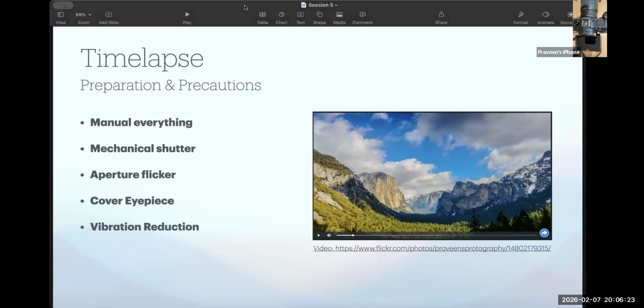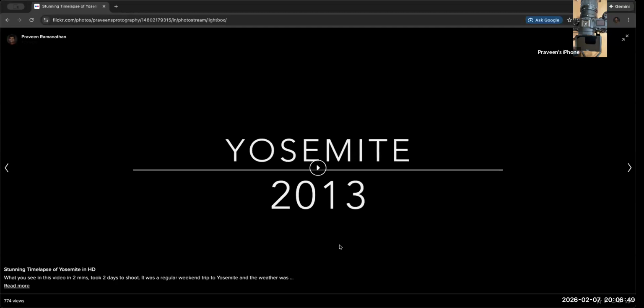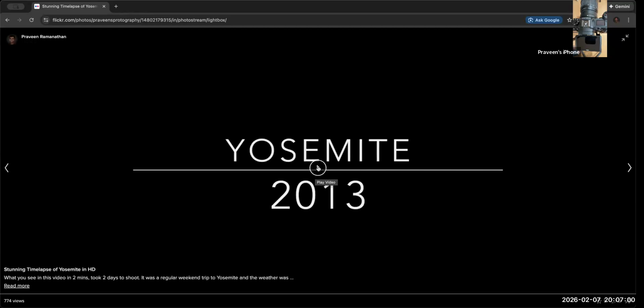So actually now I want to show a sample time lapse that I took many years ago. I'm going to share my screen, and I think I'm going to turn off the audio because it might be tagged as a copyright violation. All right, can you see what I'm sharing? It should say Yosemite 2013. Are you able to see this? Yes. Okay. Yep. All right, so I'm going to play a video.